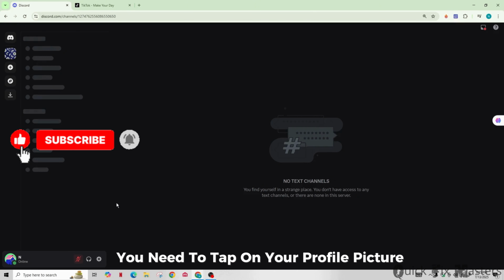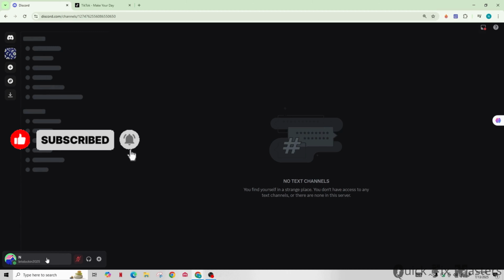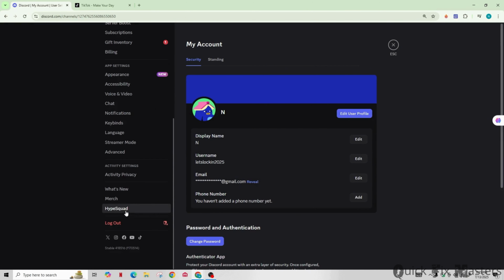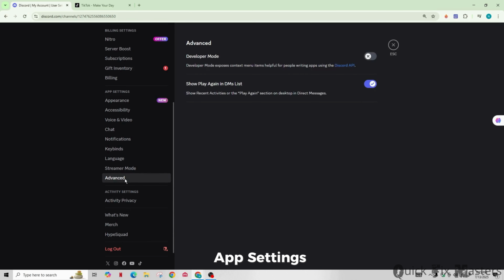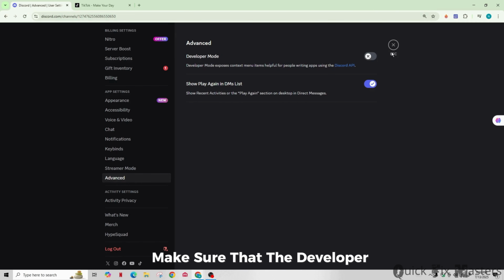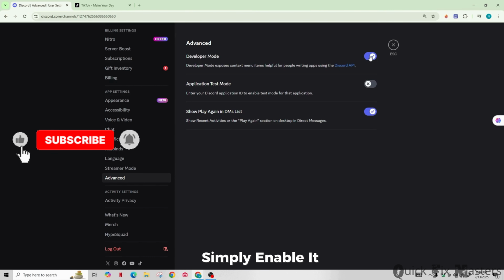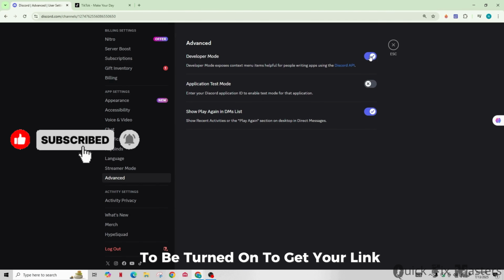For that you need to tap on your profile picture in the bottom. Tap on the user settings icon. Then scroll all the way down and go to Advanced, that is under App Settings. Make sure that the Developer Mode is turned on, and if it's disabled, simply enable it, and this needs to be turned on to get your link.